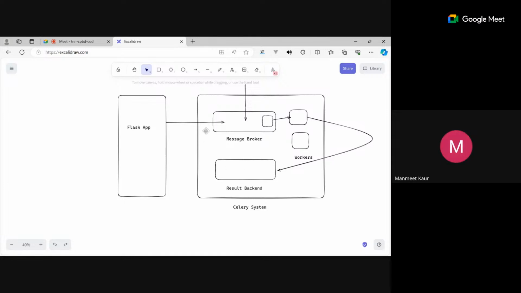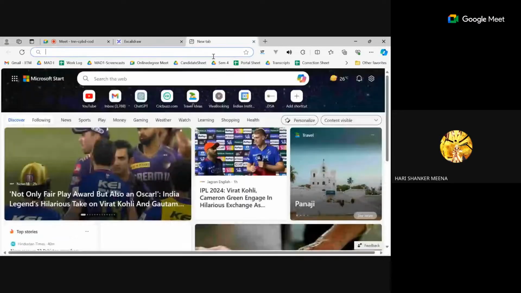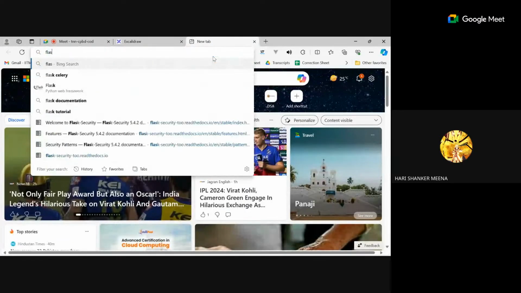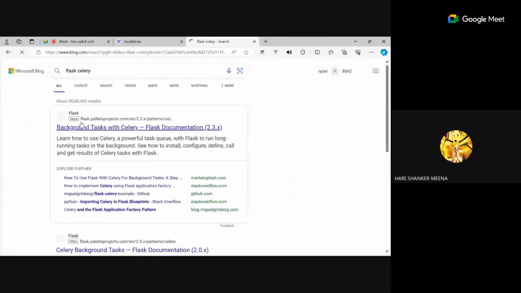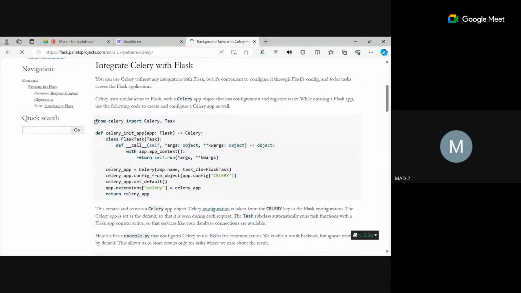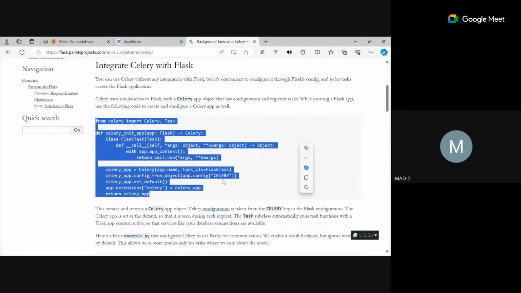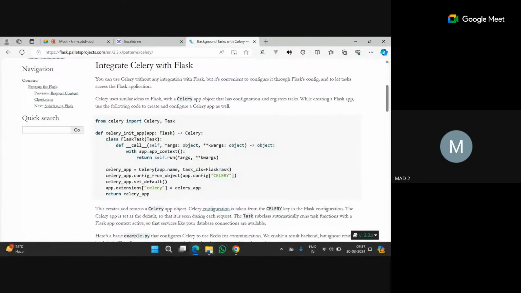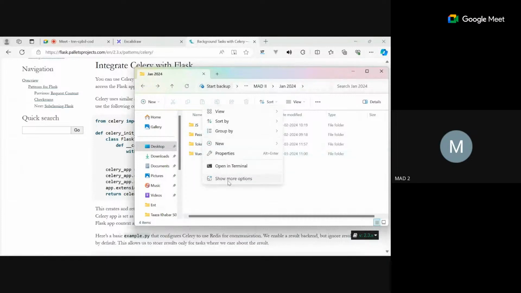Okay, sir. All right, so shall we start with the implementation then? Yes, sir. Okay, fine. All right, so we will use this code in order to instantiate a Celery app, but before that, we will create a Flask application.